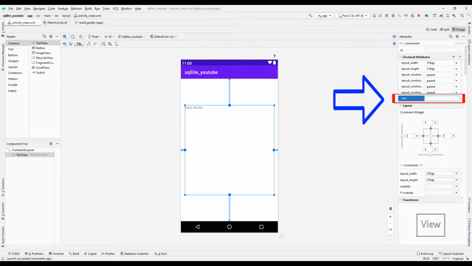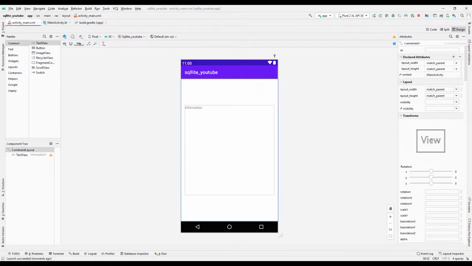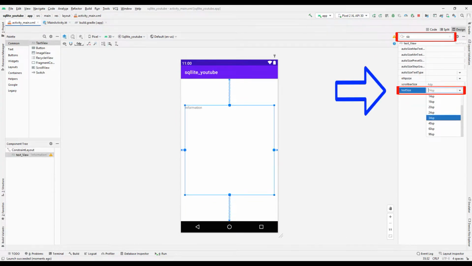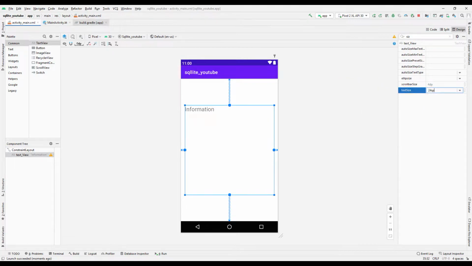Adjust text and ID settings. We will change the text using this ID. Adjust the size of the text to see the information better.